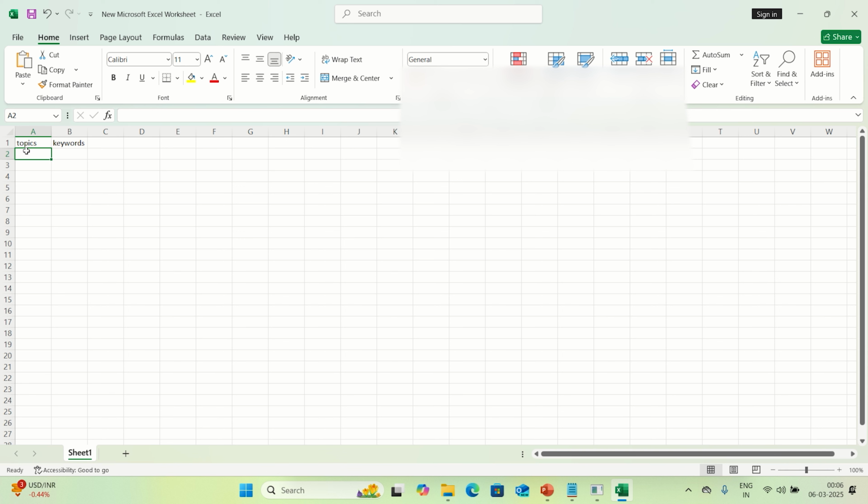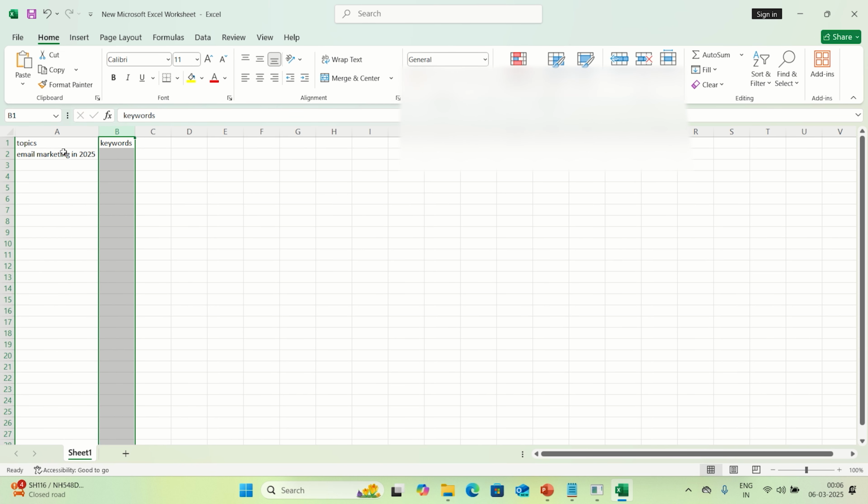So here what you are supposed to do is provide the topics for the tool to write the articles for. As I mentioned, column A from row number two onwards will be only topics, and column B from the second row onwards the keywords. So for example, if I say email marketing in 2025, this is my topic.